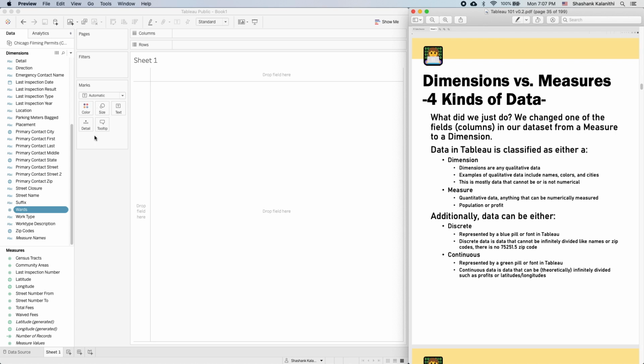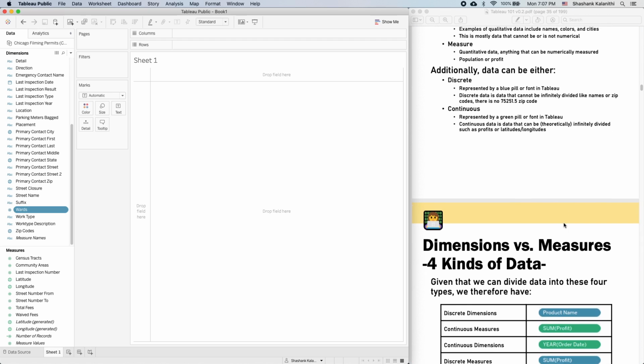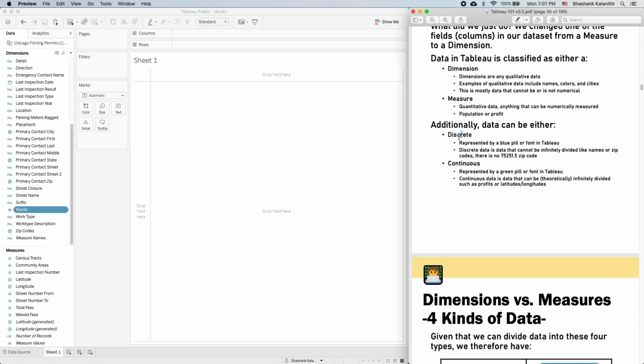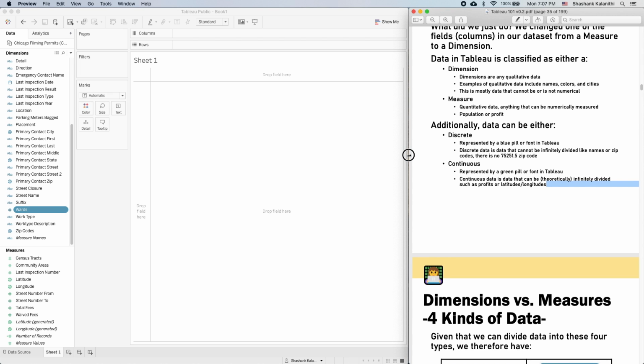One key thing to remember is that although Tableau is quite smart, whenever you work with data, you always want to inspect it before you start working to make sure that the data was imported correctly. So this is just a simple example of how we can fix that. And then data can either be discrete or continuous.